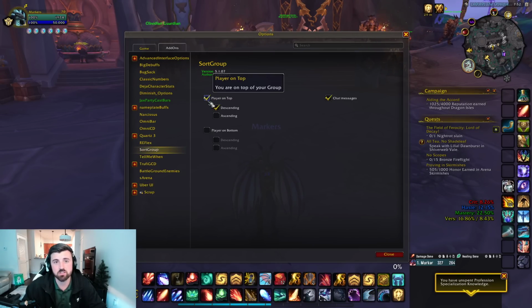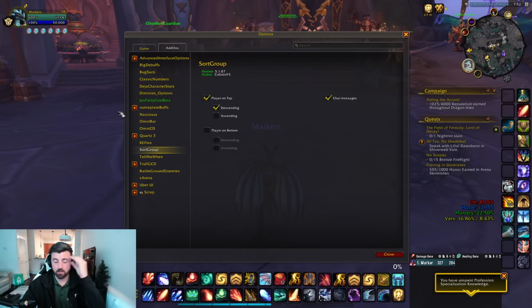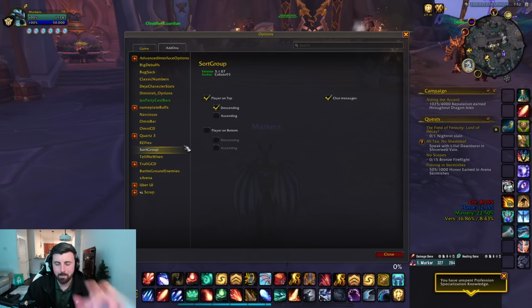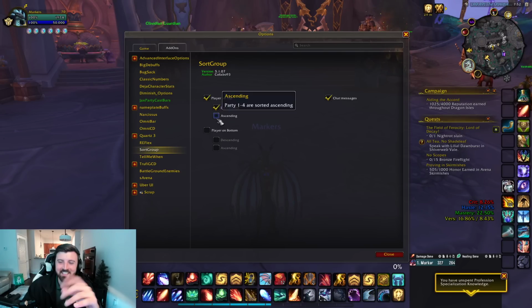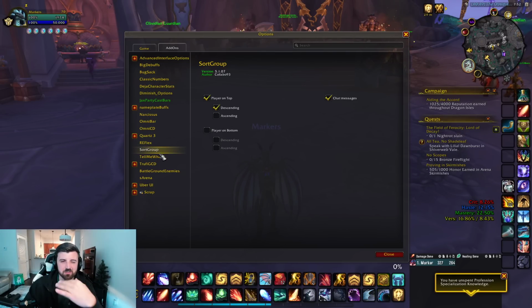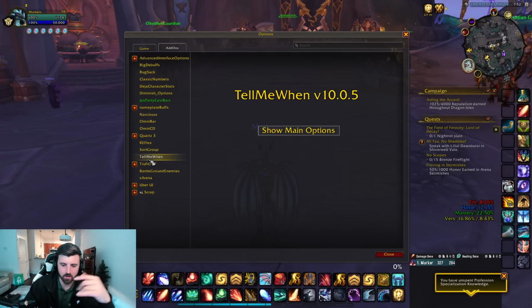This is really nice in solo shuffle, especially if you're a healer. It throws me off when my bar's in the middle or the bottom. I'm just used to always being on top. Anyway, you can put it whatever you want, and it just makes it easier in solo shuffle when you're not flopping around everywhere.